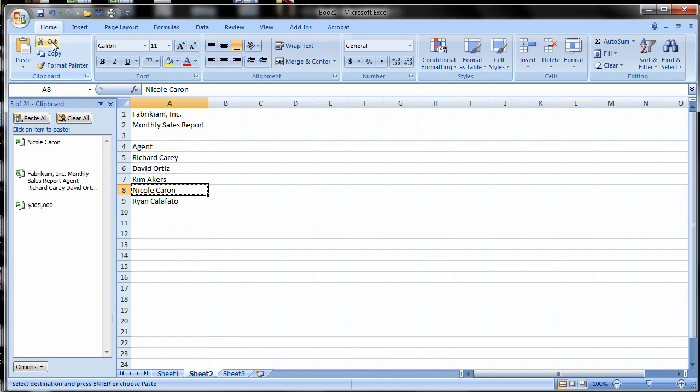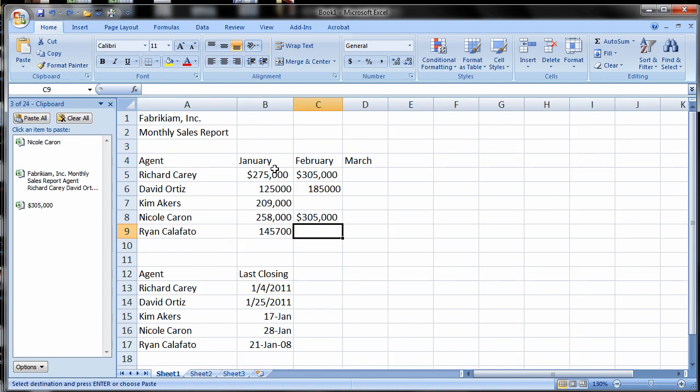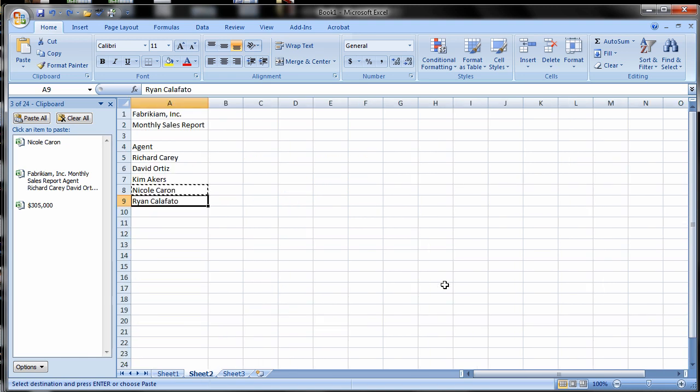If you notice, now we suddenly get a marquee. We're going to select A9. So we're actually going to overwrite Ryan with Nicole, and we're going to choose paste. If you notice, this time it doesn't copy, but it cuts it out and it pastes. We can do undo till we get back to see sheet 2.